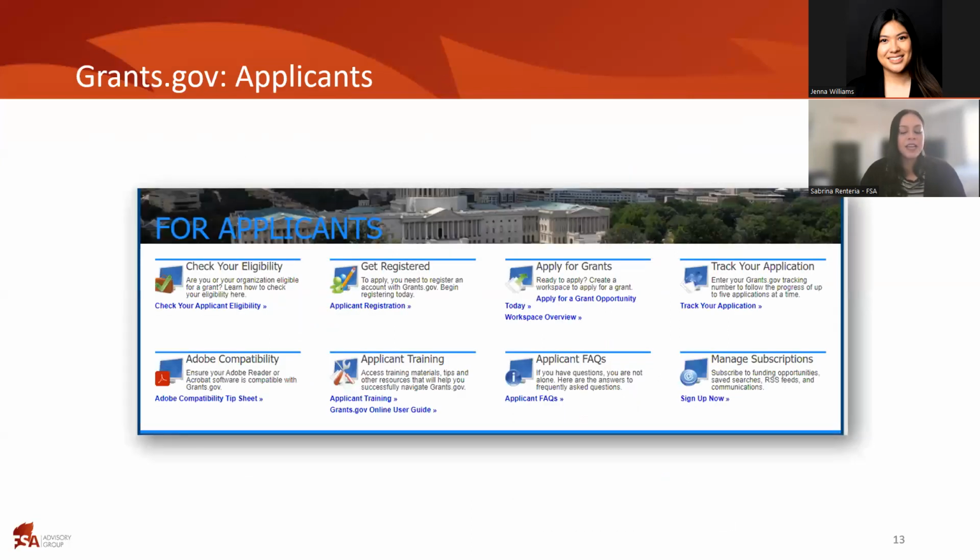All right, for applicants, which would be most of us on the line, we have some opportunities to, again, triple check our eligibility, get registered with any of those online portals, and apply for grants. Not all grants you can apply for in Grants.gov, so we'll talk about where to get that information. Tracking our applications that we submit. Applicant training, again, opportunities for us to really enhance our knowledge in how to apply for a grant, how to write a grant, basic FAQs.